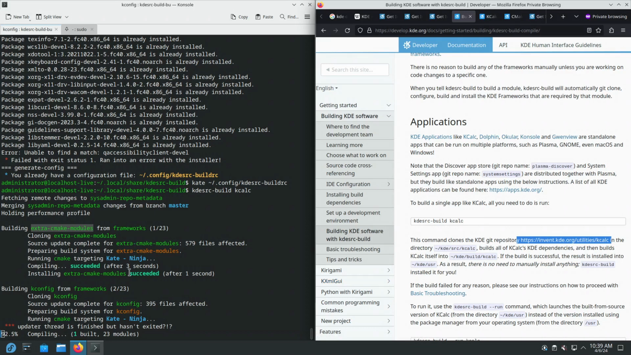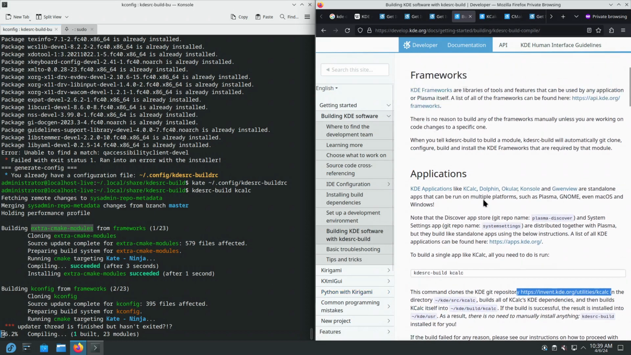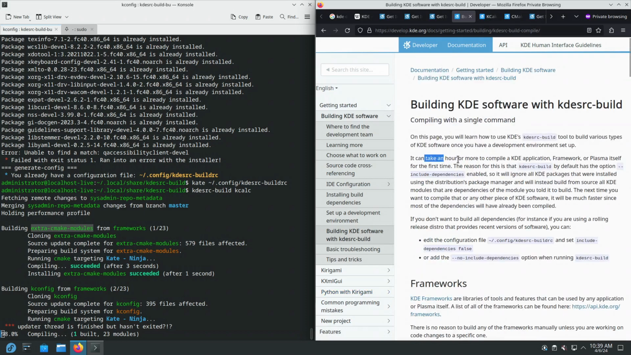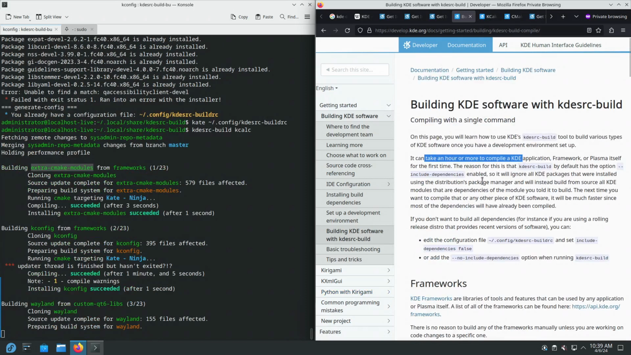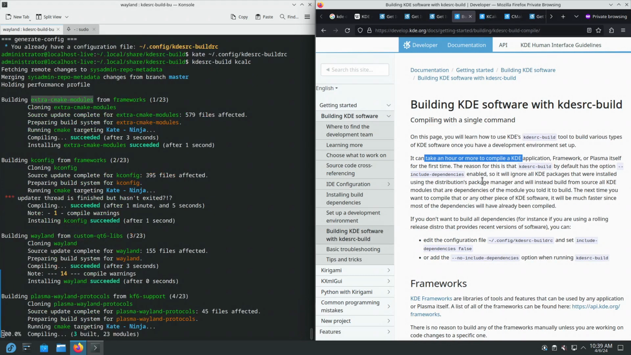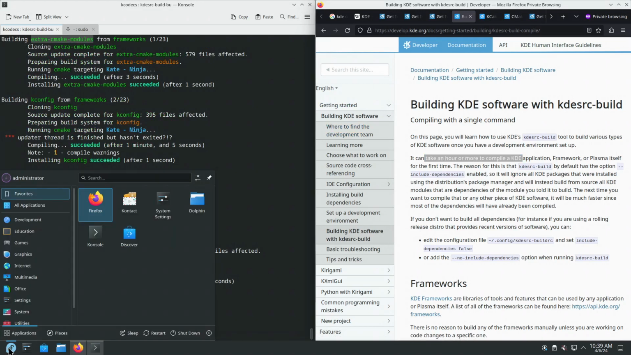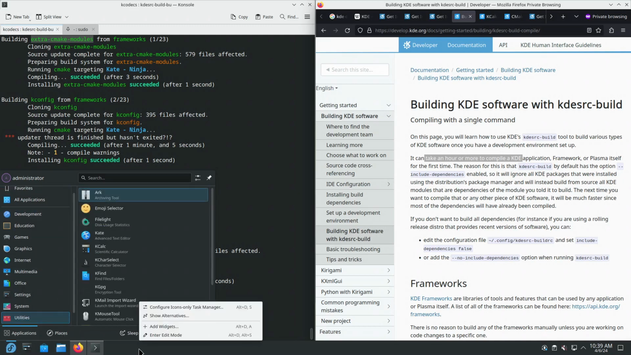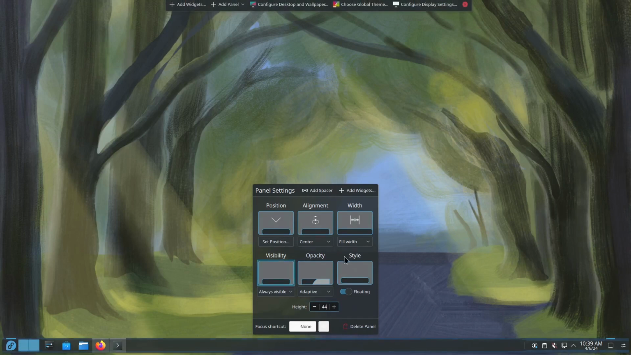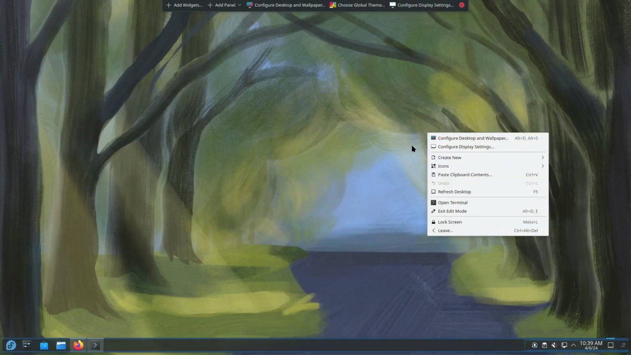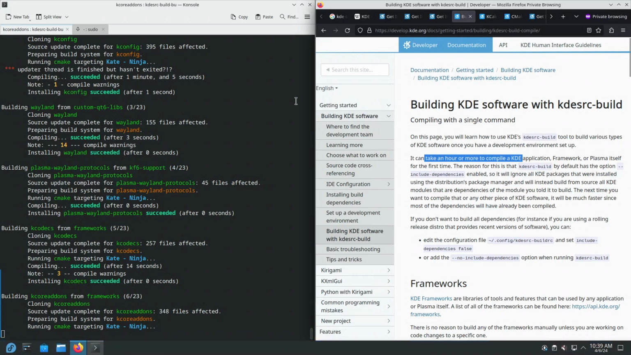So we'll have to wait a lot. As it says in here, it can take more than an hour to build the first KDE applications, or to build all of the KDE frameworks, or to build even this entire desktop environment, so this shell, which contains the start menu and the panel and this editor and the desktop and the system settings.